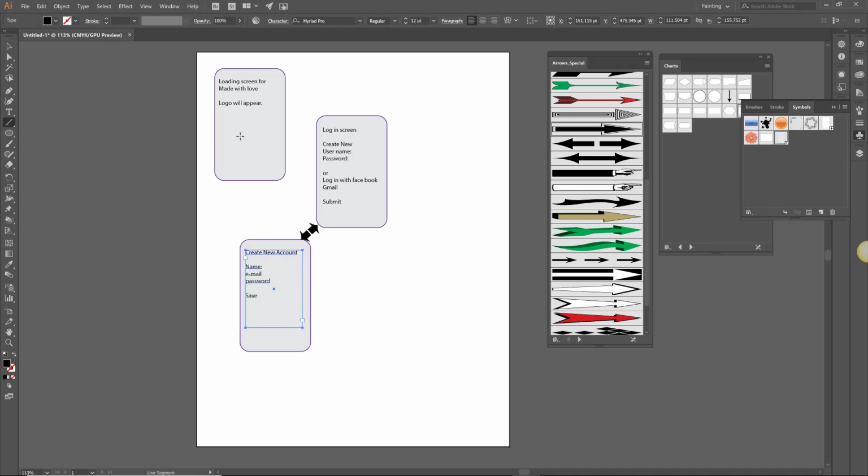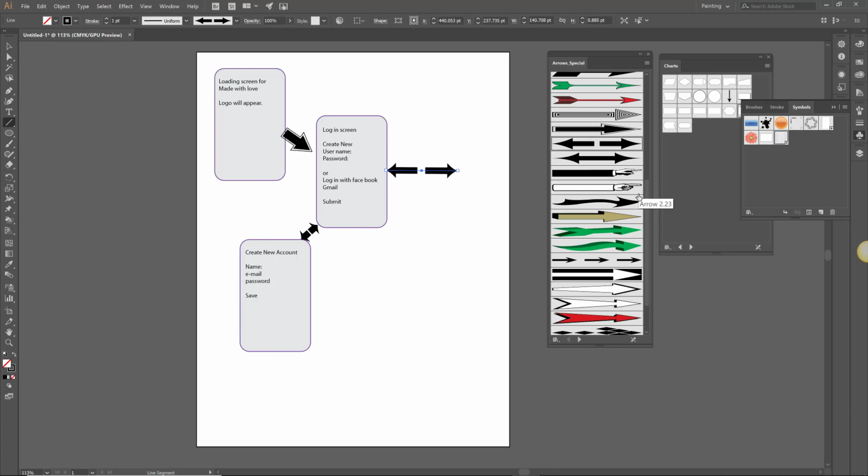I might grab the draw line tool and connect the login screen with the load screen and just create a single arrow, okay? So to review, creating an arrow: grab the line tool. You draw a line in the direction of your next box and you click on the style of arrow that you would like to use. Try to keep consistent. Okay, so once we have a login screen, we can move on to the main page.